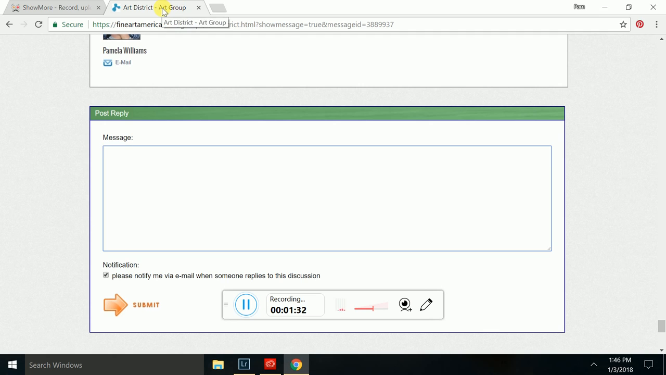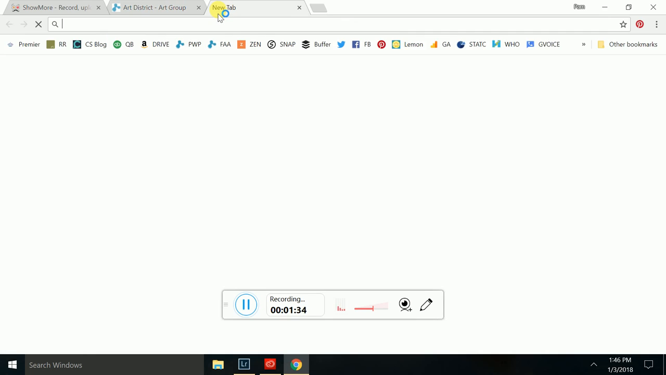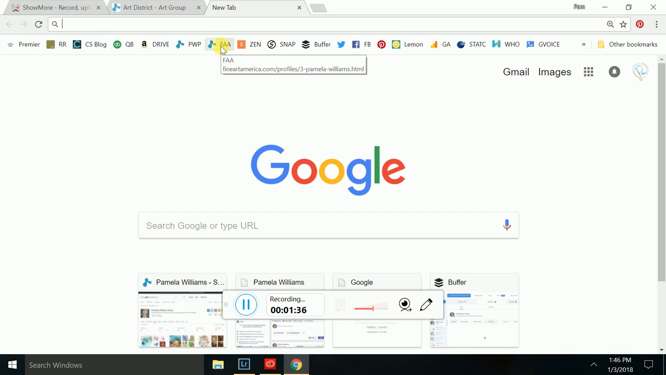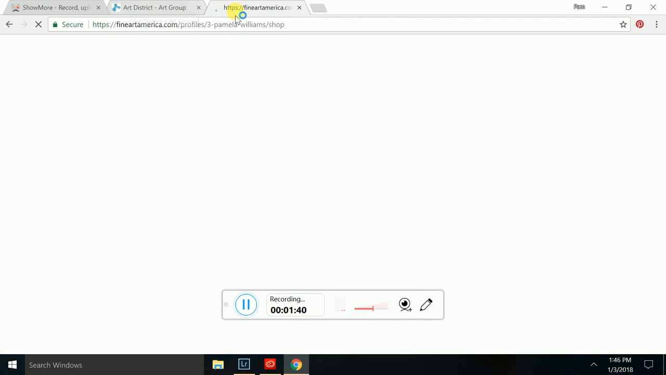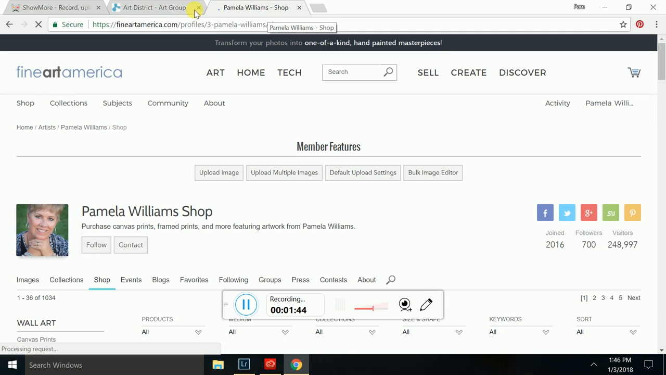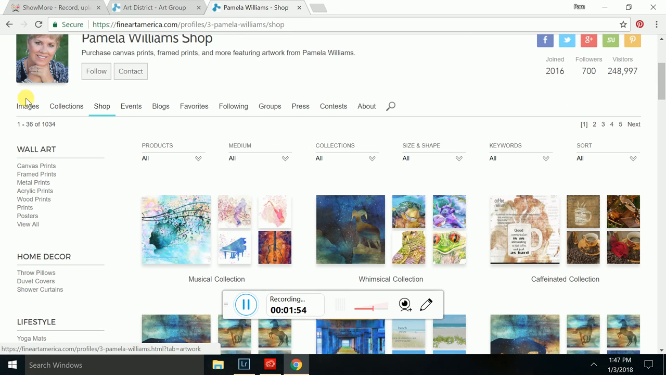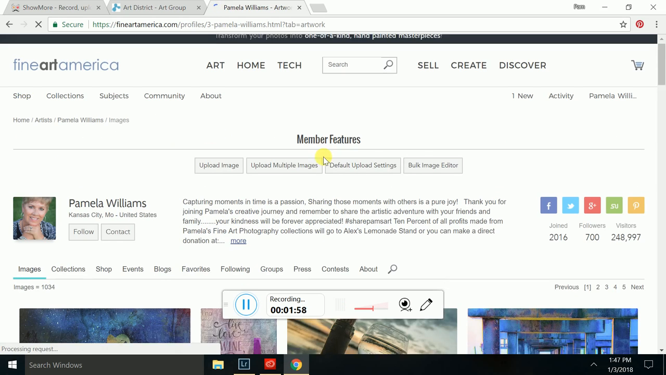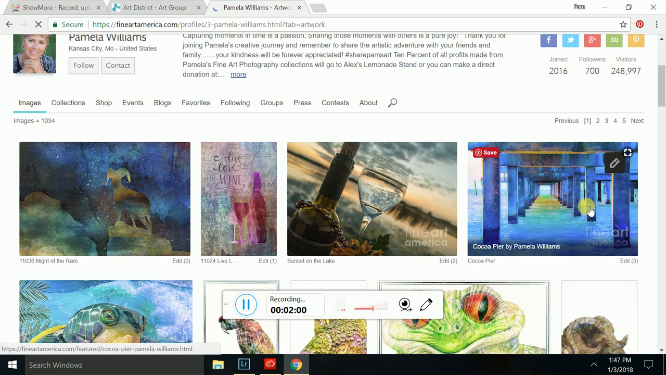And now, up here at the top, I'm going to open another link, and I'm going to go to Fine Art America. So I'm going to open up Fine Art America two times in Windows. I'll have two Windows pages with Fine Art America. Now, I'm going to go to My Images on this one, and I'm going to pick which images I want to share.